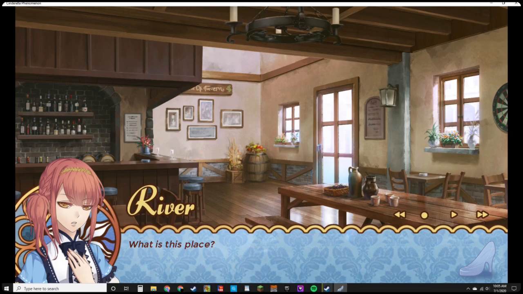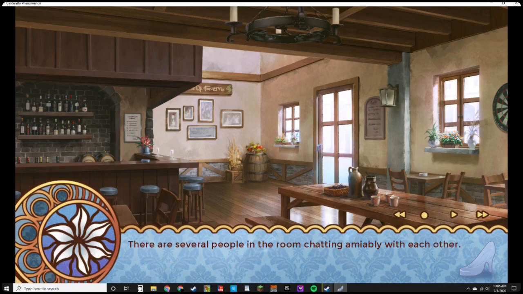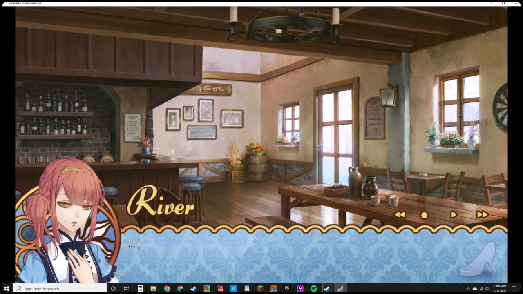What is this place? What's it say? Of tavern. Something of tavern. Oh, I can't read any other signs. Damn. People in the room chatting amiably with each other. I noticed the girl that left me the cell by the counter serving drinks. But as soon as people in the room notice me, the room falls into an immediate silence.